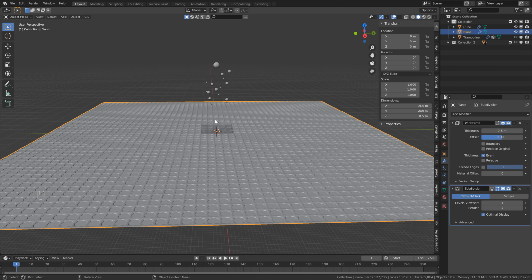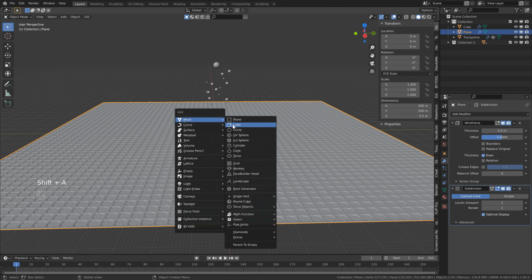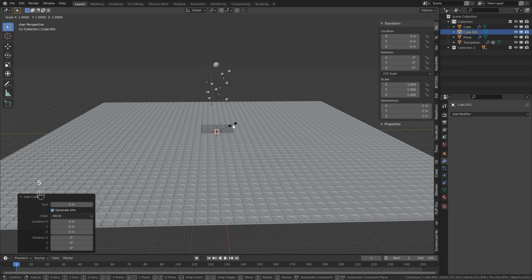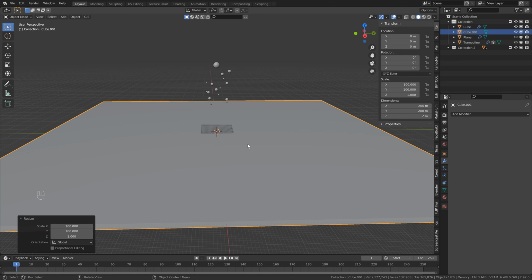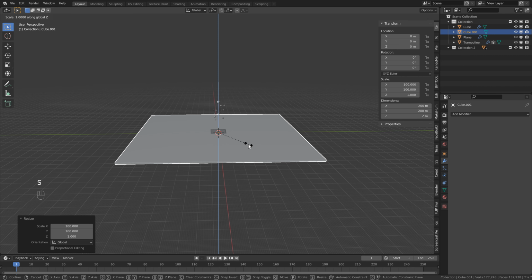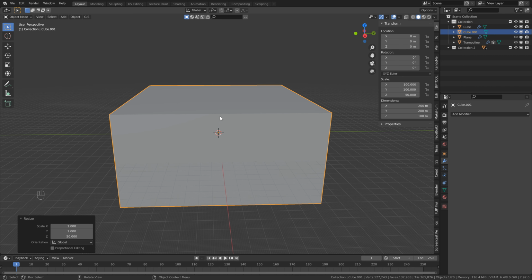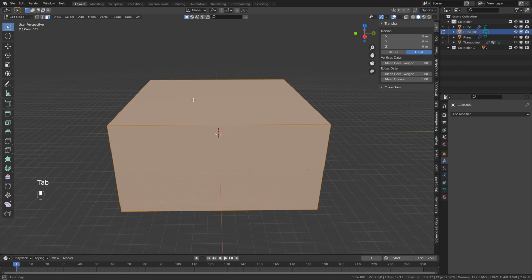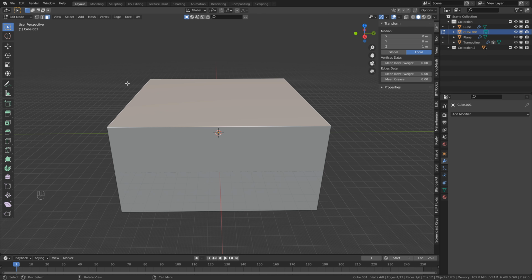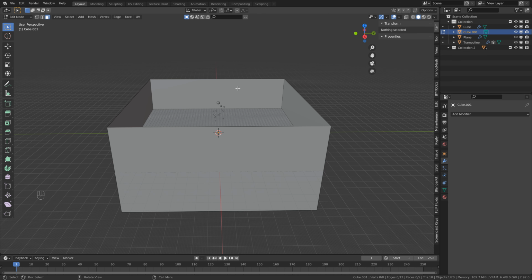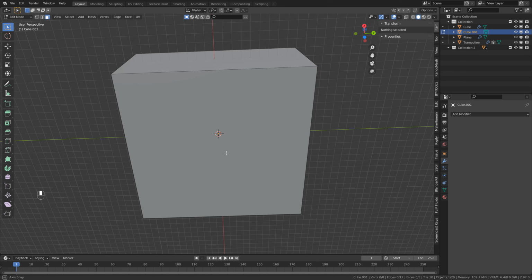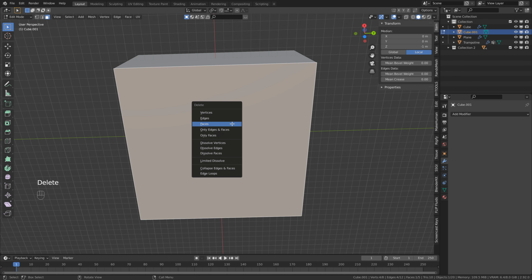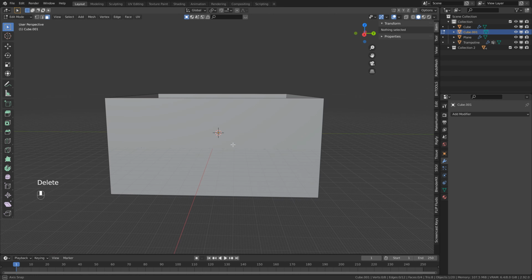Next, we can add a background, so Shift A, Mesh, and Cube. S to scale, Shift Z, and again type in 100. S to scale again, Z, and you can type in something like 50. Tab into edit mode, and since we're using an HDRI, we want to make sure that we delete this top face. Since we've already got a ground plane, we can also delete the bottom face as well, so delete that.